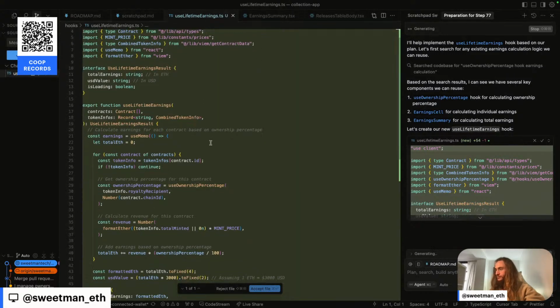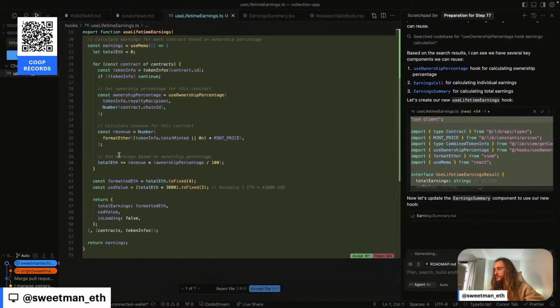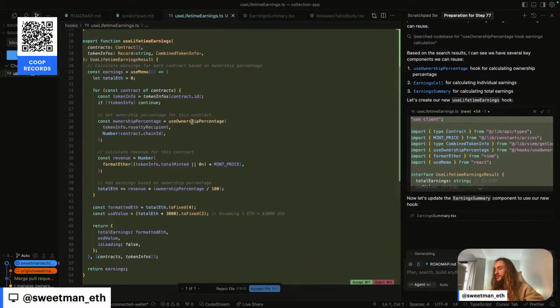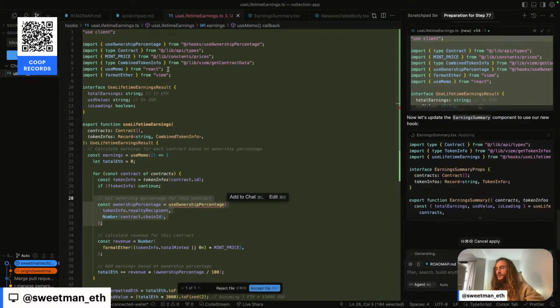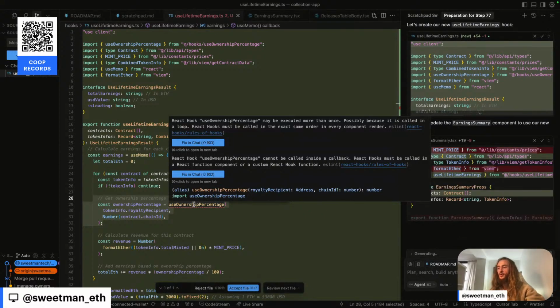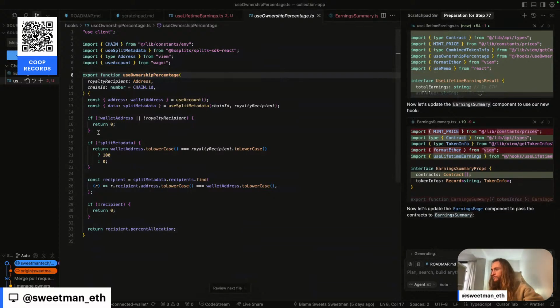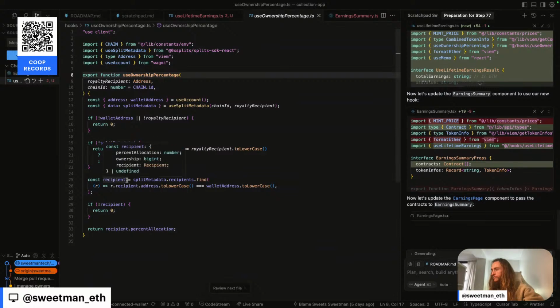All right, we've got the hook. Contracts and token infos. Earnings. Use ownership percentage. That doesn't seem right, but let's see if it works first. Yeah, but it's already saying a hook can't be executed more than once. So I'm thinking, can we create a shared lib?